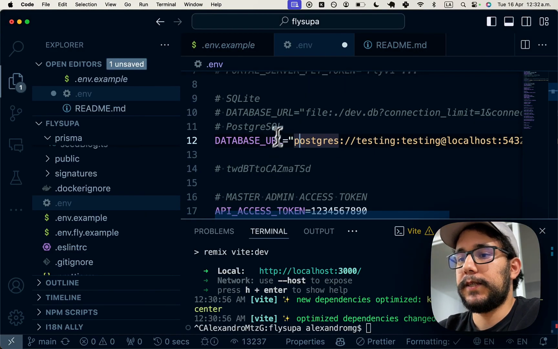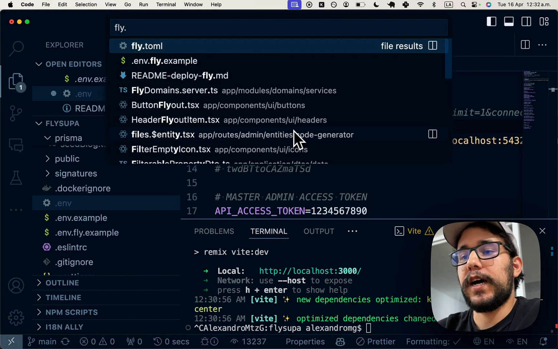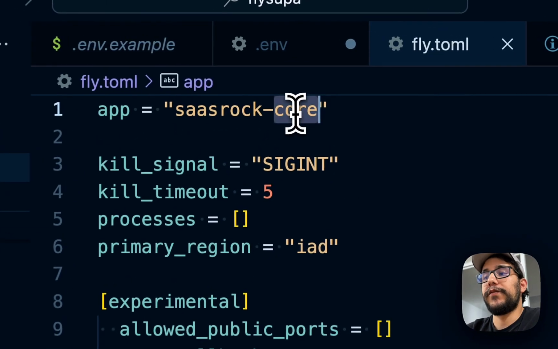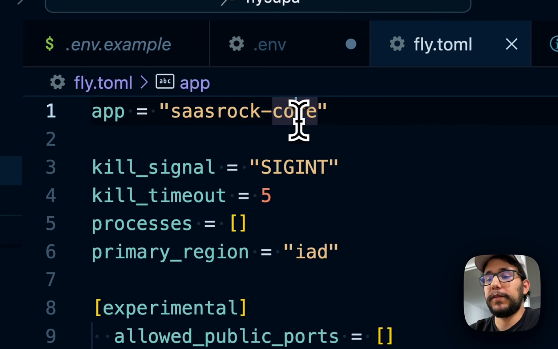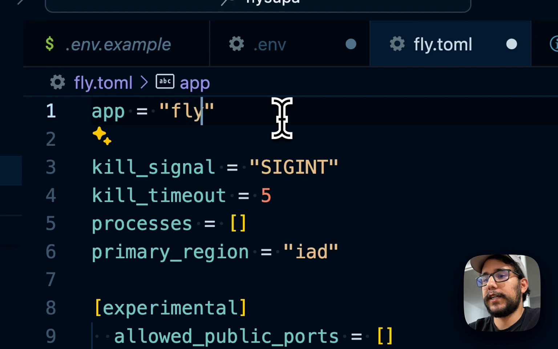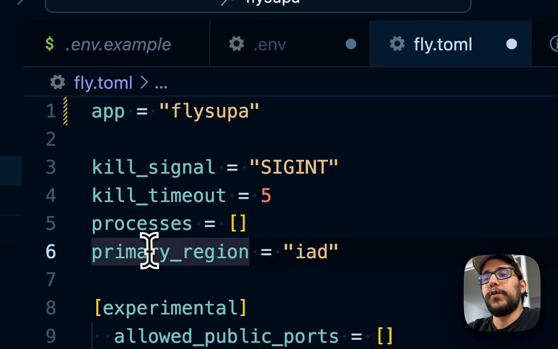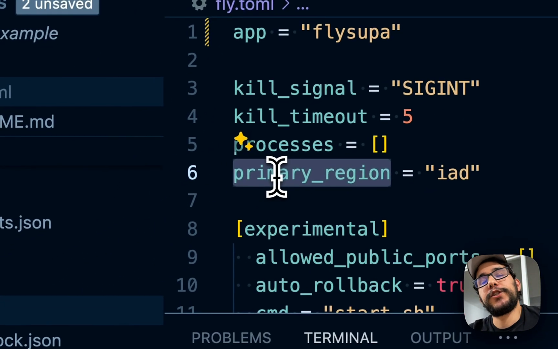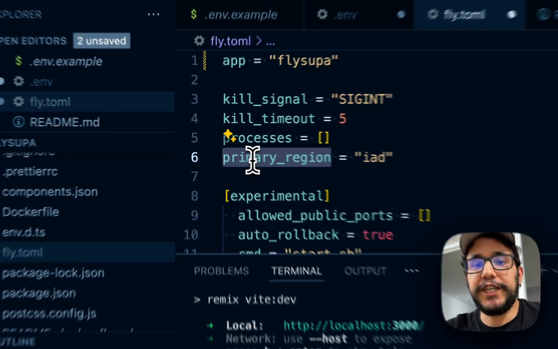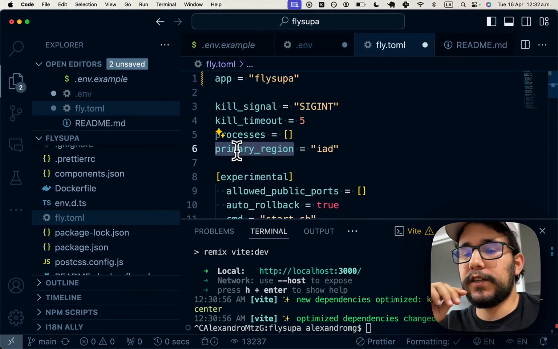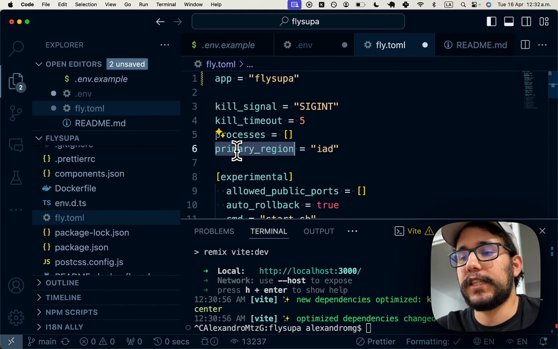In my case, on the fly.toml file, this is the configuration for the Fly application. And I'm going to actually rename the application name to Fly Supa. And you'd want to set the primary region that is going to be as close as possible to your users.